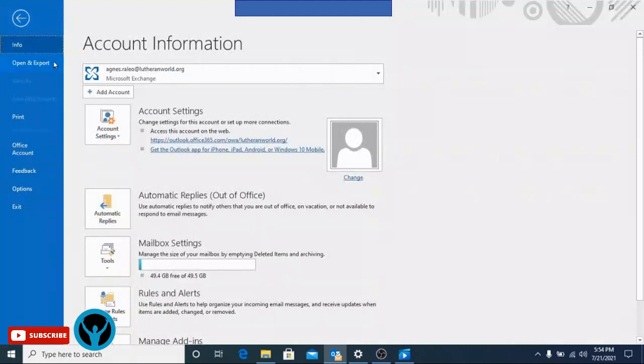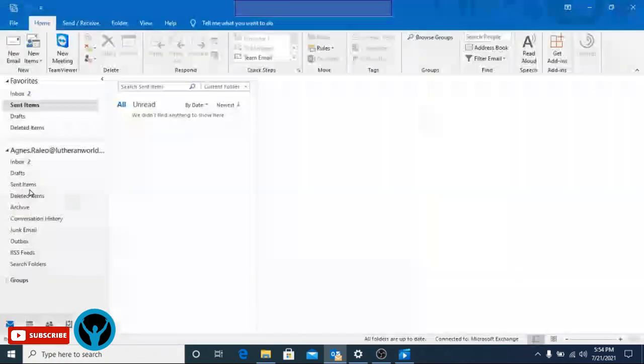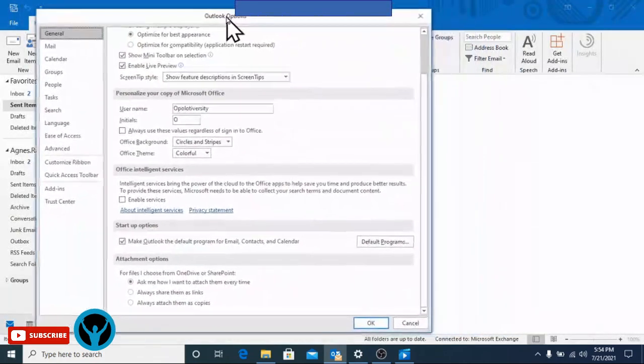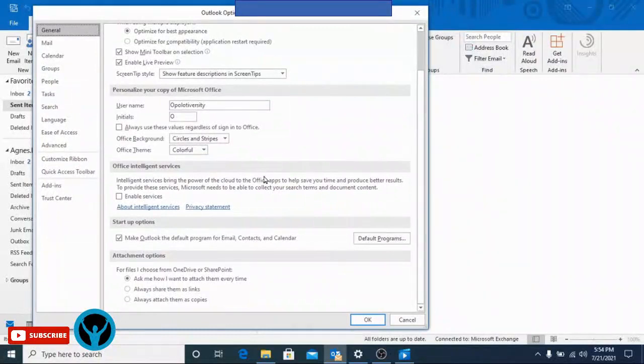Once we click on File, we go to the options, searching for the options available. So we shall click on Options here. It's the second last one below. So I'll click on Options here. Once I click on Options, it will give me the different Outlook options available.